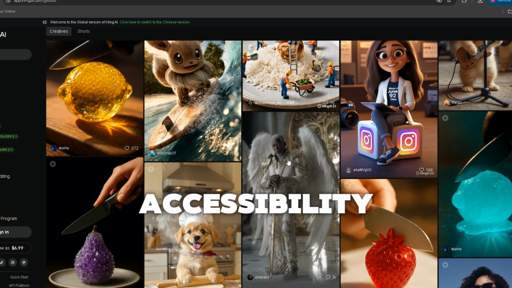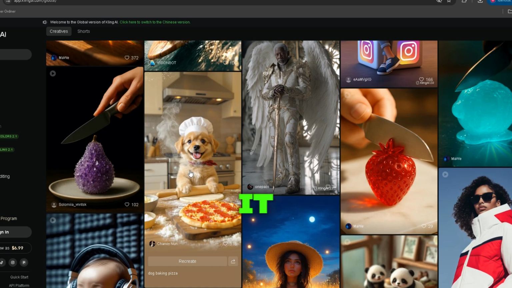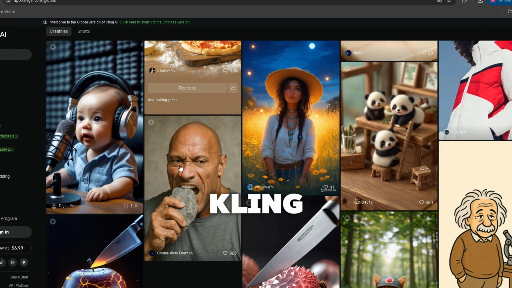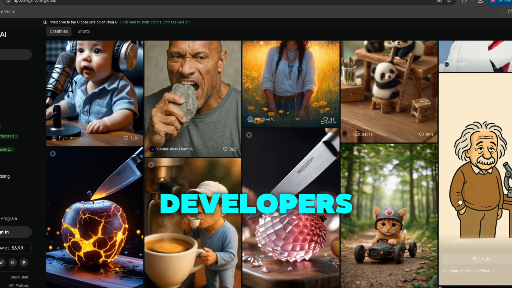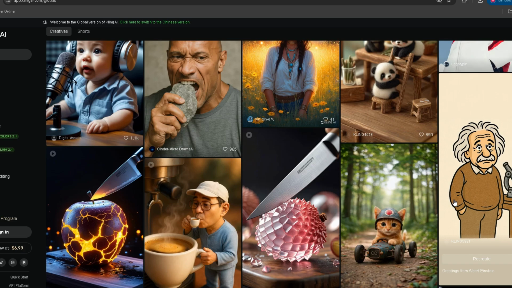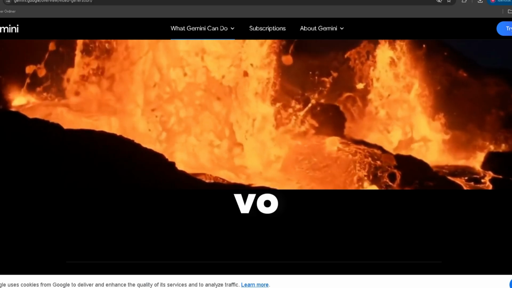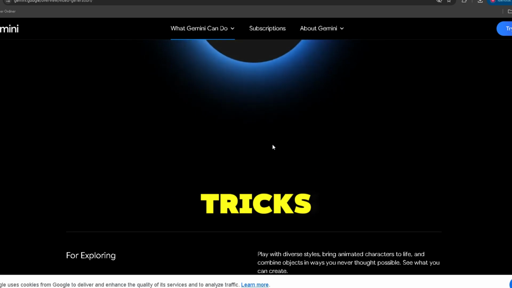3. Accessibility. Veo 3 is not yet public, but you can access it via VPN and Gemini if you're creative. Kling 2.1 is also not public, and mainly available to selected developers or via leaks and demos. Verdict. Both are limited, but Veo is easier to access via Google's official tools, with VPN tricks.